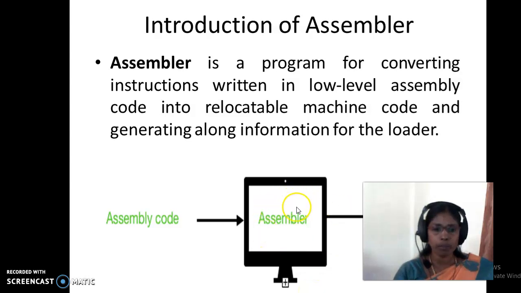Okay, so this assembler program takes the input, that is the assembly code program. After the assembler receives the assembly code program, it converts it into machine code programs. So this is the main function of an assembler.